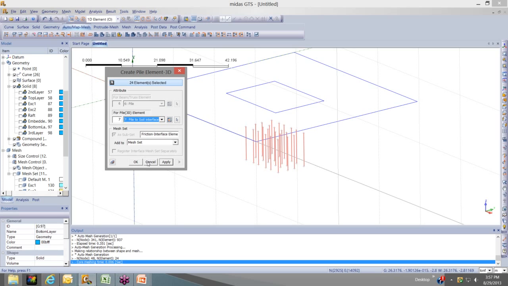And then friction interface element, that's fine, and then just click apply. Okay, so not only do we have the soil elements created, so that now they have the material attributes assigned to them, but we also have pile to soil interface specified for these piles here.